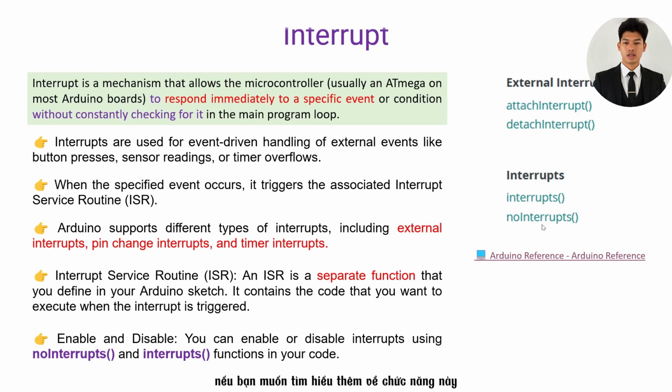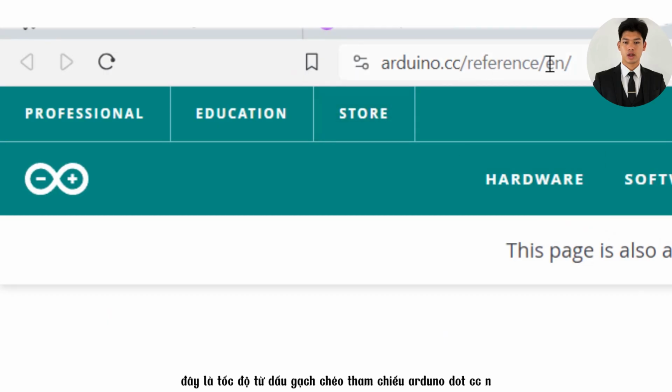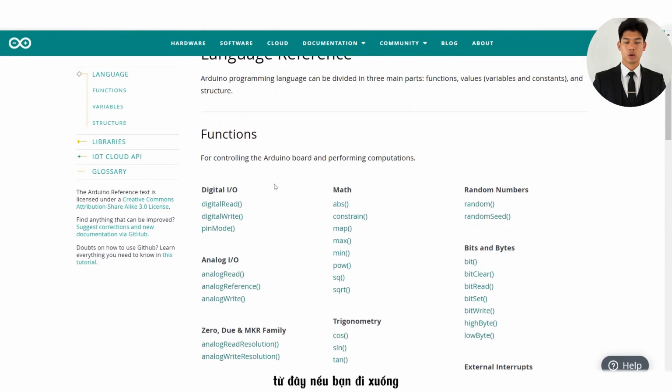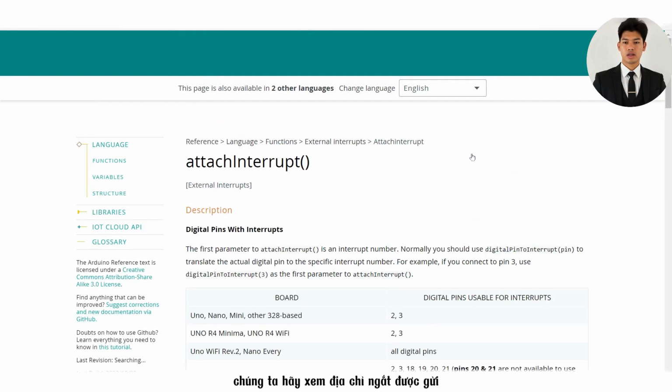If you want to learn more about these functions and their syntax, you can go to the Arduino references for interrupts. Let's have a look. This is the page from arduino.cc reference. If you go down, you will find two sections: external interrupts with two functions, attachInterrupt and detachInterrupt, and interrupts with the functions interrupts and noInterrupts. These are the functions we can use for working with interrupts. Let's take a look at attachInterrupt.